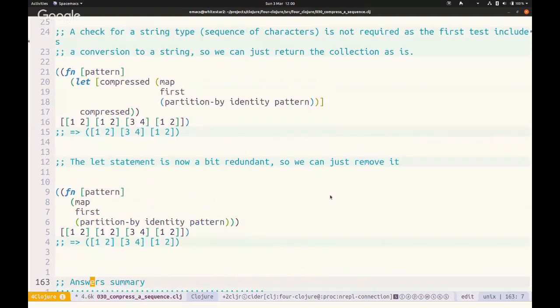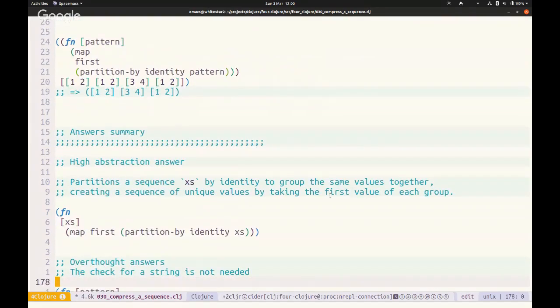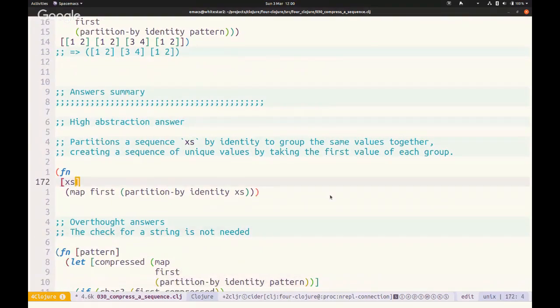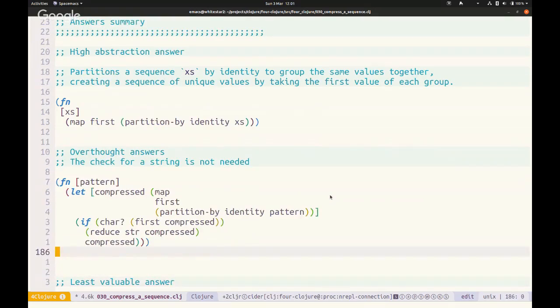Let's see, and use comp, but essentially, yeah, I can just map first over a partition by identity on a collection. And you might see in the Clojure documentation that xs is often used as a collection. So we use x as a single value, and xs as a sequence or a collection of values. That's something I found in the documentation. And yeah, I did get a bit carried away with that, but I'm not going to go through that. I'll leave that for you to go and read if you're interested.